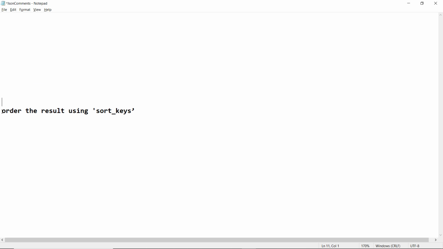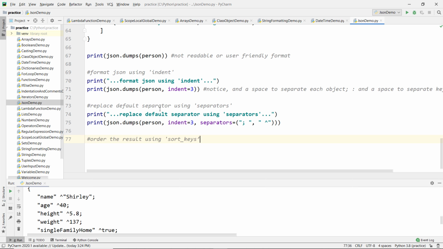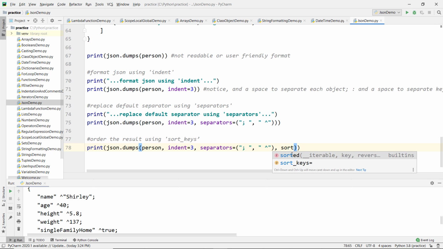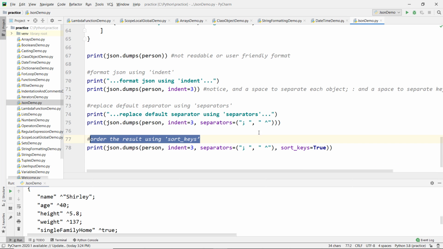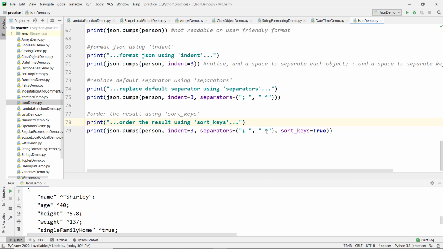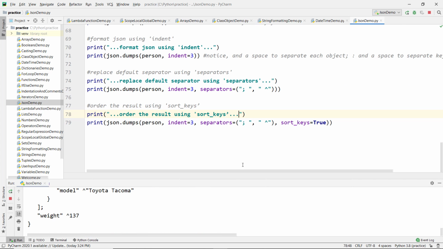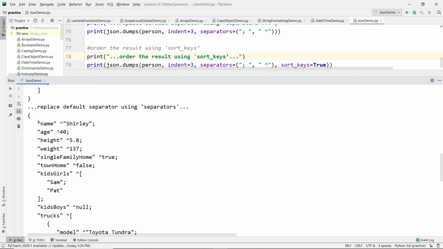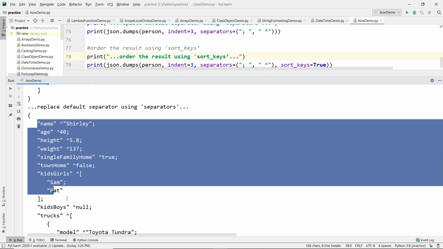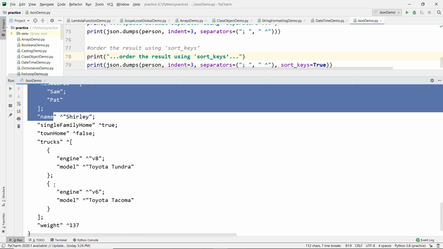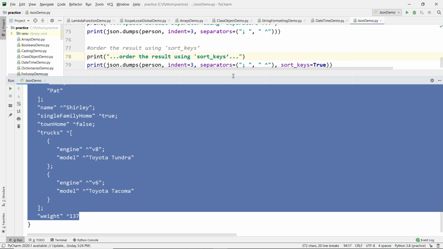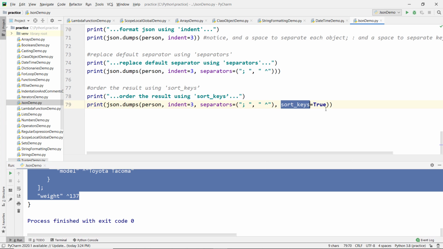Now the last one: how to use sort_keys to sort the result. sort_keys, the value is true. Now let's add this comment so we can see it in the console, and let's run it. Earlier the result was not in sorted order; now the names are sorted in alphabetical order. So that is how we can sort by using sort_keys equal to true.